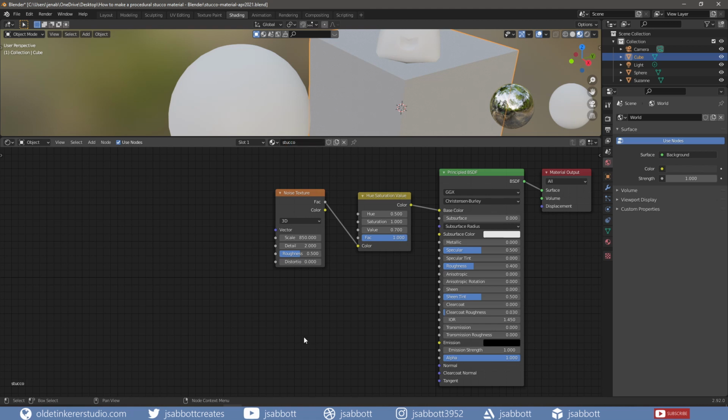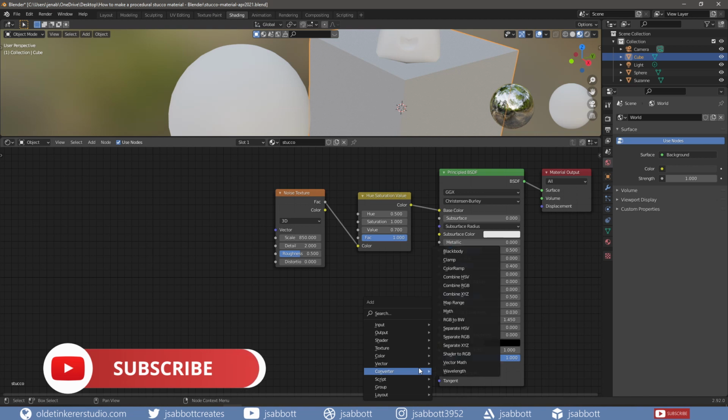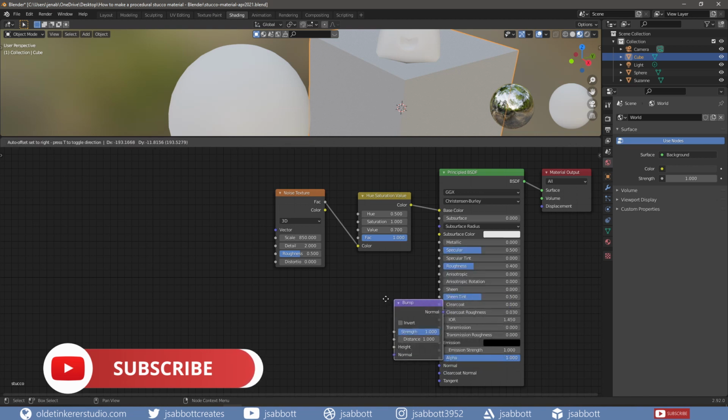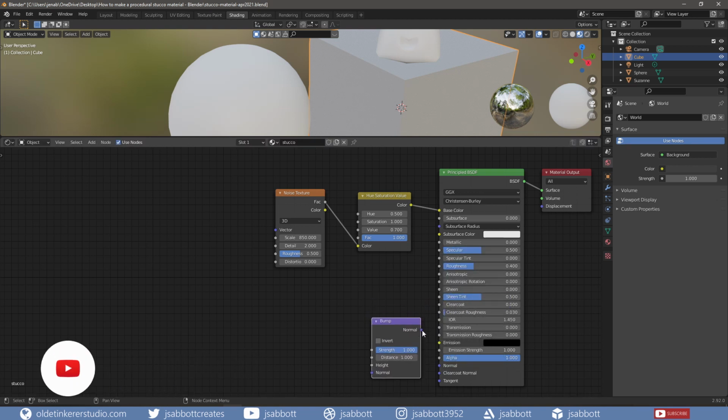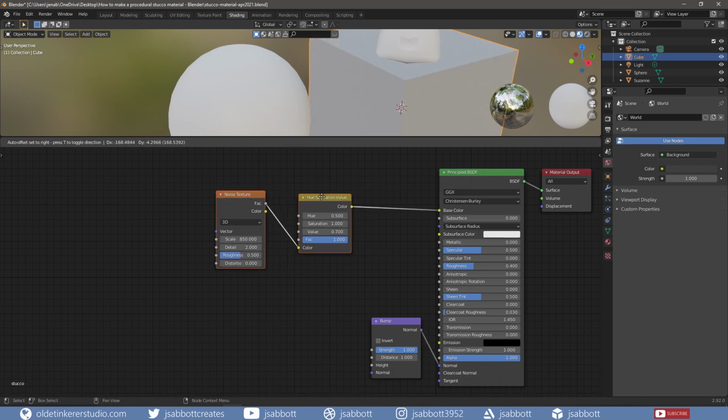If I want to add some bumpiness to the material, I can use the normal of the Principled shader. I add a Bump node and connect it to the normal input of the Principled shader. I then connect the Hue/Saturation to the Bump node and adjust the strength.